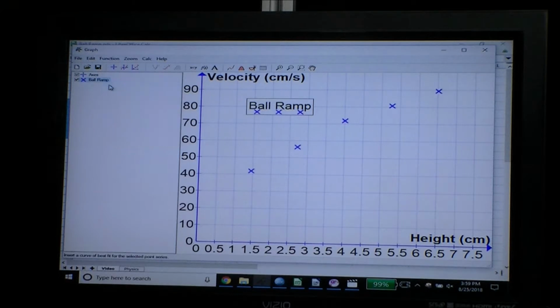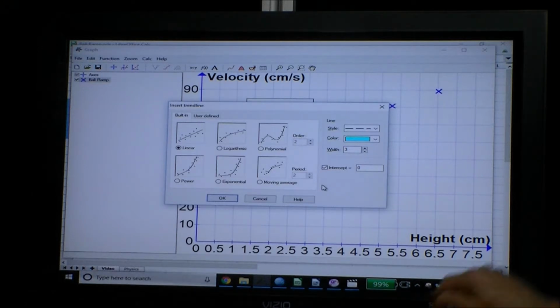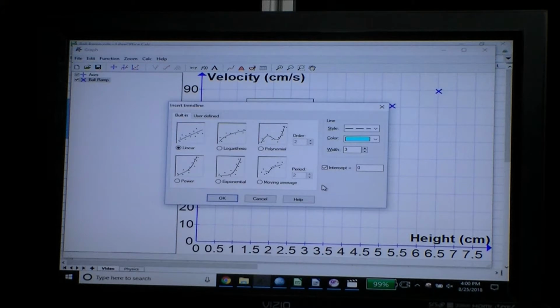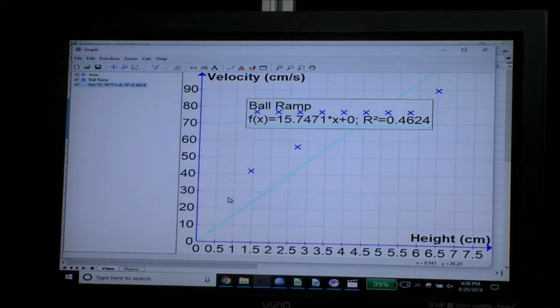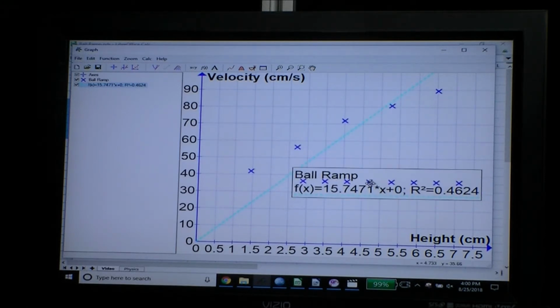So if we right click and insert a trend line, we force the vertical intercept to be 0, and this is because we're testing a proportionality rather than just a linear relationship, and we see that that's not really a very good fit at all. The r squared is 0.46. The line doesn't really look like it's going through the data points very well.